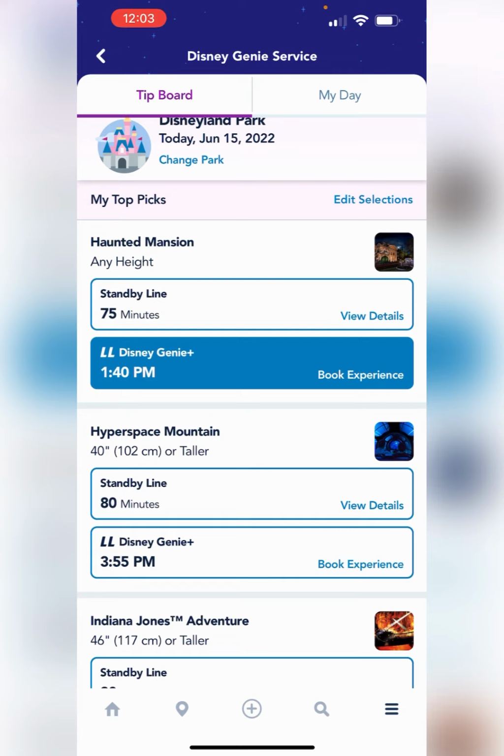And I believe that is all you need to know about how it's different with Genie Plus. But anytime you have problems with Genie Plus, or you're not getting your ILL and it's giving you problems, go see guest services. They're really very good at helping and making things a little better.